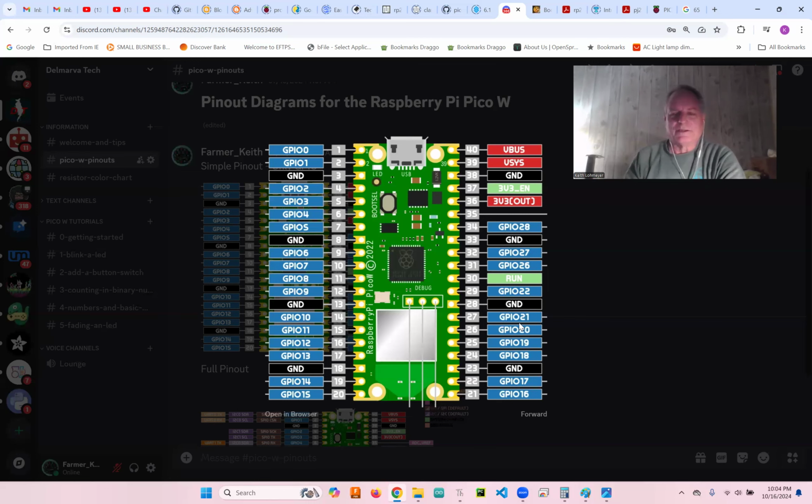I always like saving some wiring. Otherwise, you had to have a bunch of wiring on your thing. So this way you just plug it in and go. So anyhow, let's get back to the code.